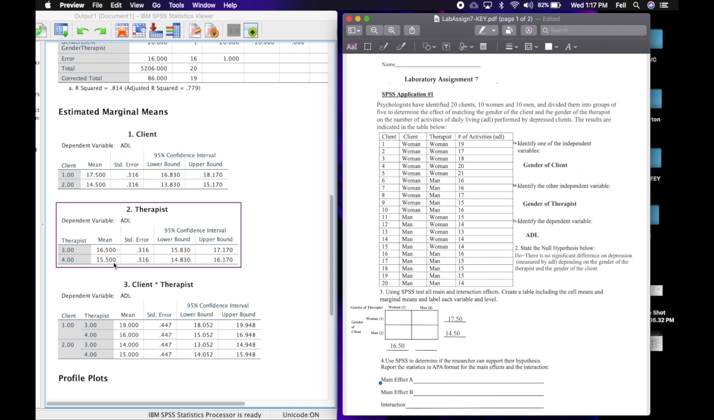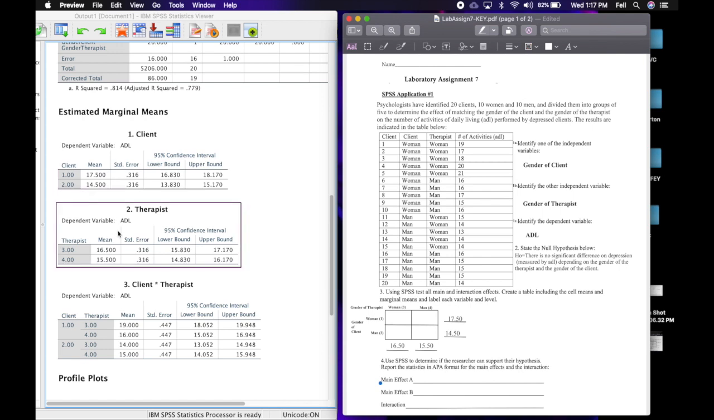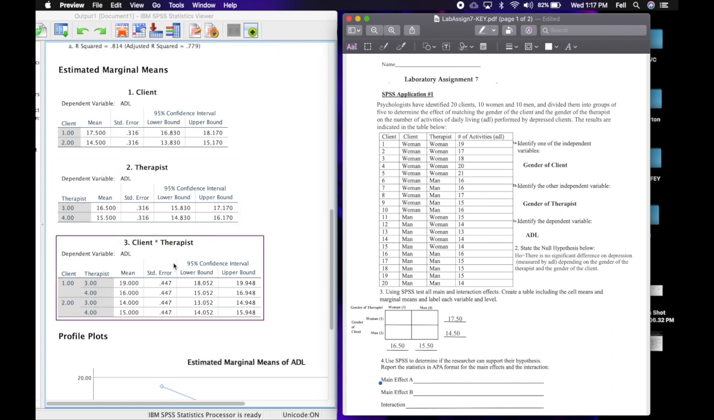So 4 is 15.5. So 15.5. Okay, so these first 2 marginal mean boxes are giving us the marginal means, or the values outside of the cell for the rows and the columns. And then down here is our interaction. And the interaction is going to represent all the values inside the cells, or the cell means.